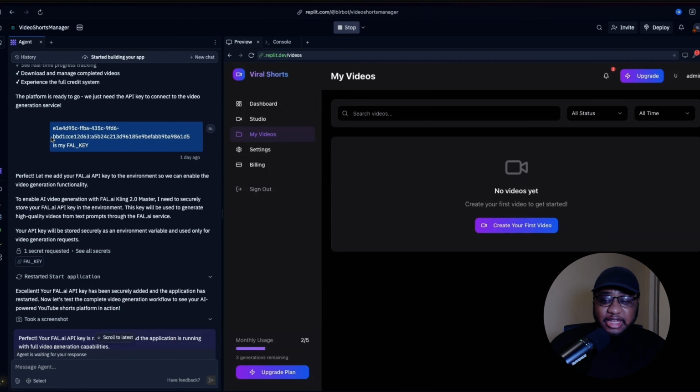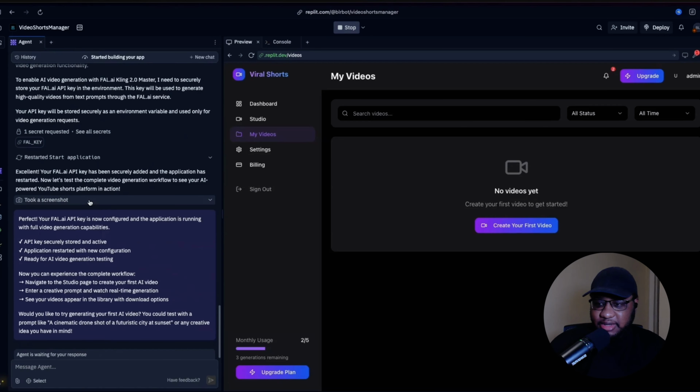And don't try to steal my API key, that's already dead, so you don't have to worry about that. And overall, even if I added in the fal API key, I gave it, I think, one more shot at trying to get the integration right, still didn't work. It wasn't able to build out the backend.